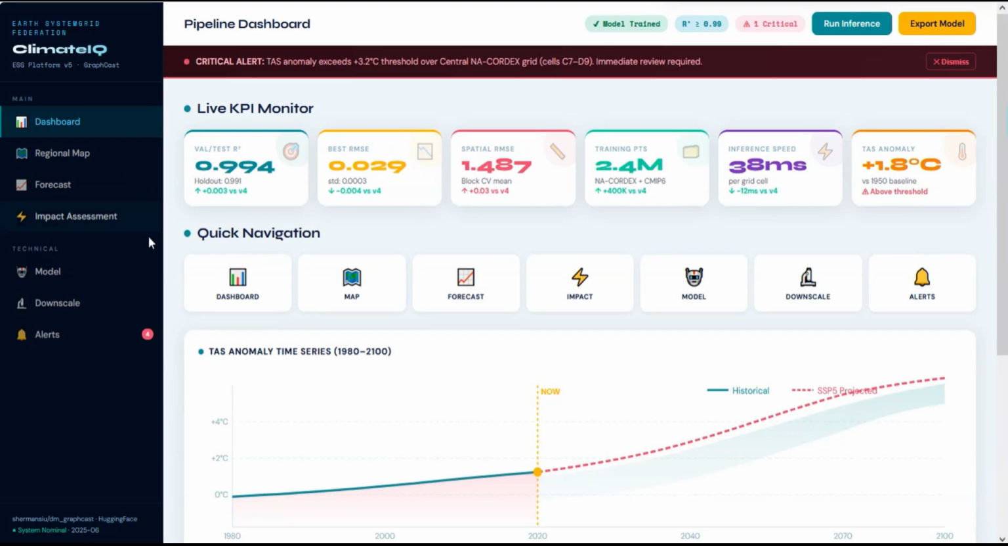Then you can also see under the live KPI monitor the val test and R squared value, as well as the best RMSE value, and then the spatial RMSE value. Then, of course, the training points, the inference speed, which is 38 milliseconds. Then you have the TAS anomaly value. Then for the quick navigation, of course, you have the dashboard, the map, the forecast, the impact, the model, the downscaling, the live downscaling. Of course, then you have the alerts.